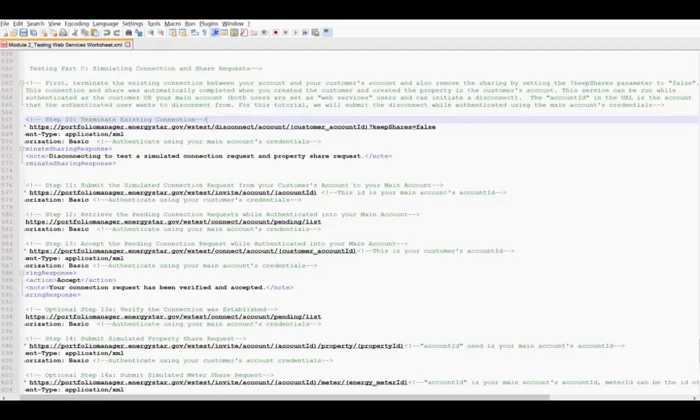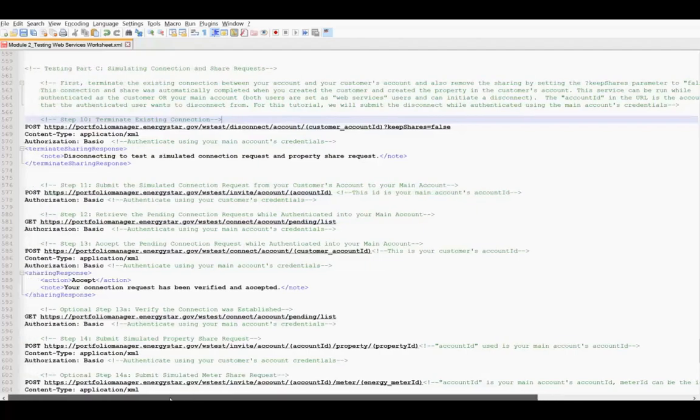When we created our customer, by default it was already connected with us. So in step 10, we need to terminate that defaulted existing connection. This termination of the existing connection can be performed through a POST to /disconnect/account, and then the account ID here is your customer's account ID, and you have the ability to keep shares or remove the shares.